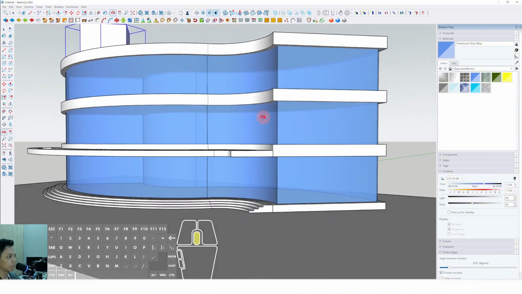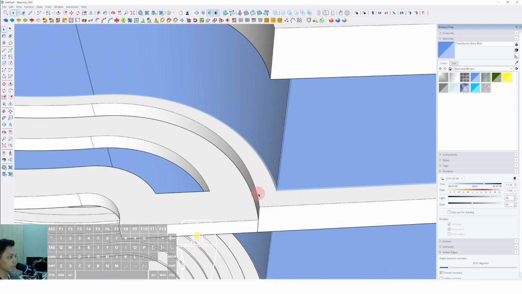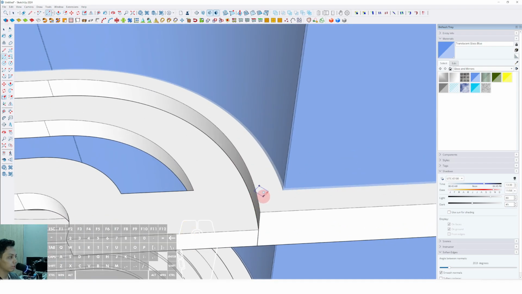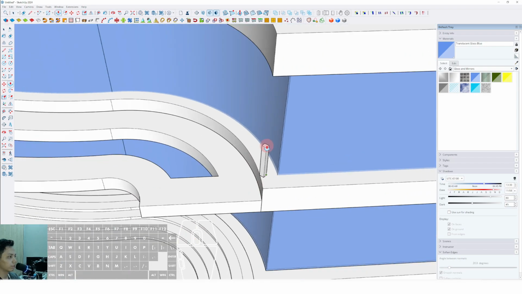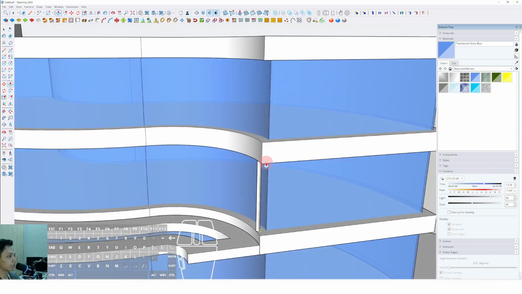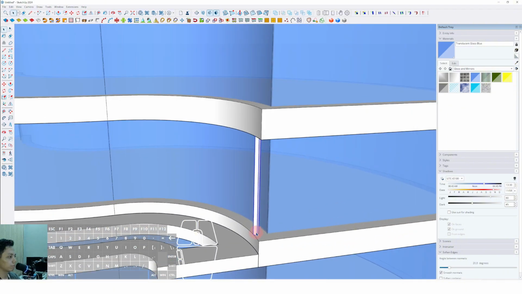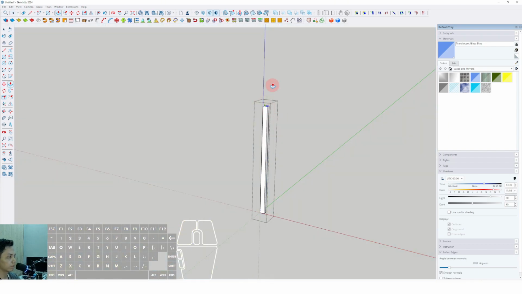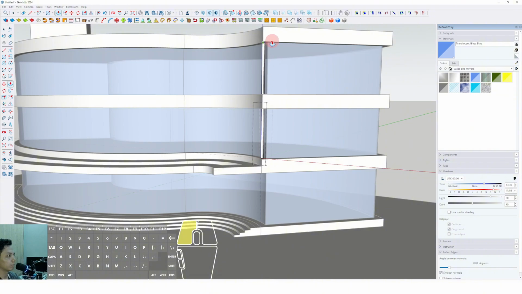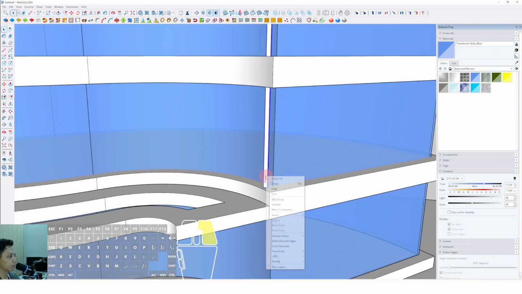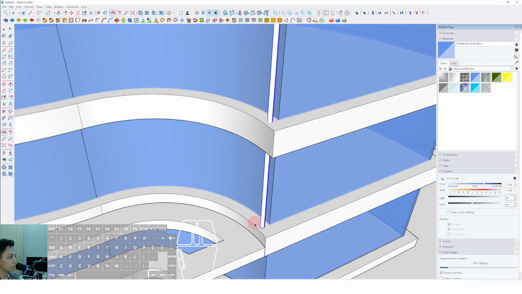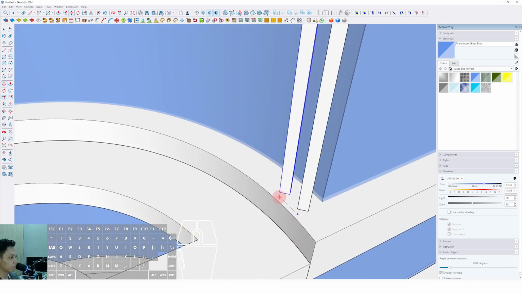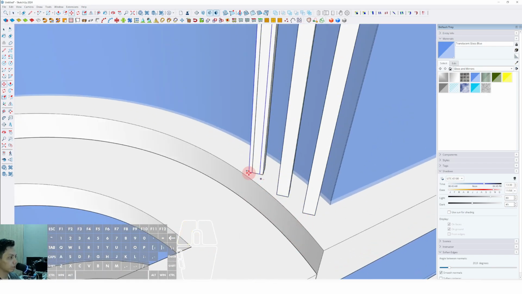Now we can make another element. We can use the rectangle, and double click, make group. We can move this one to this position, and right click, make component, create, and we can select move, place to this position.